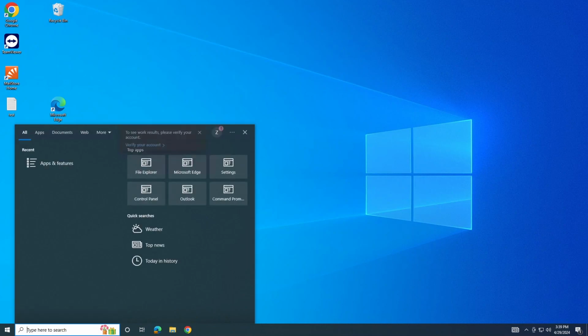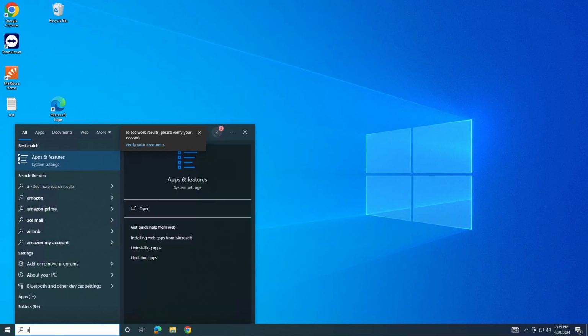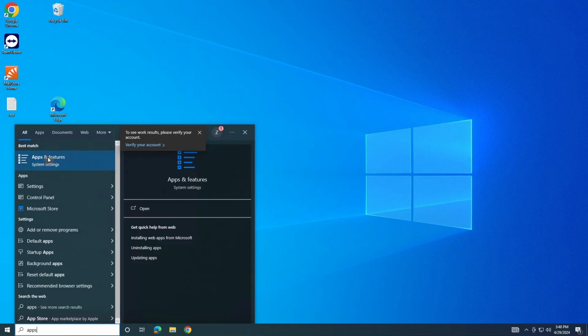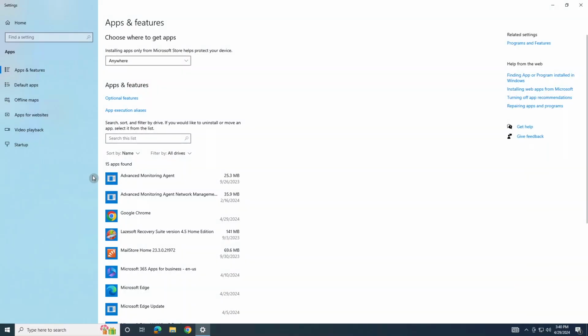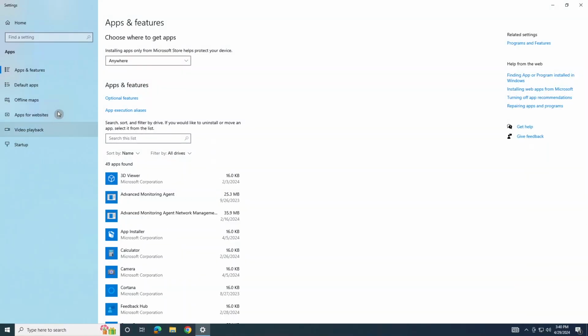You're going to go to your search field in the lower left hand corner, or in the middle if you're using a different layout, if it's Windows 11. And you're going to search for apps, and it's the apps and features option in system settings that we're looking for. And once you're here, you're going to change this option right here under where it says installing apps only from Microsoft Store helps protect your device.